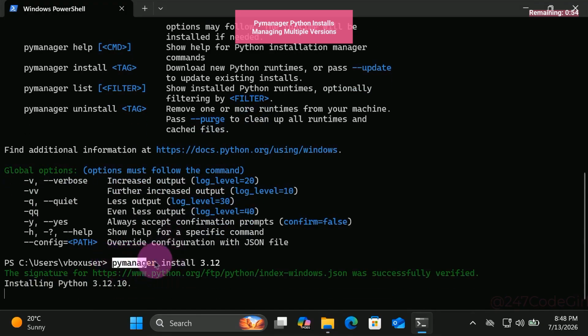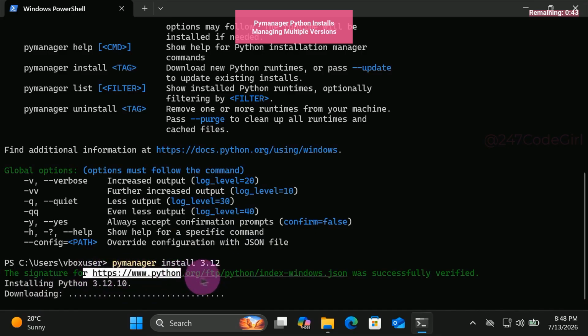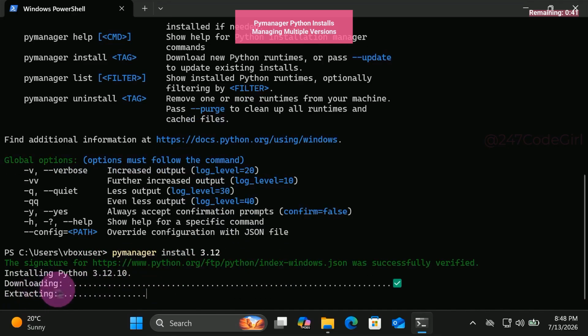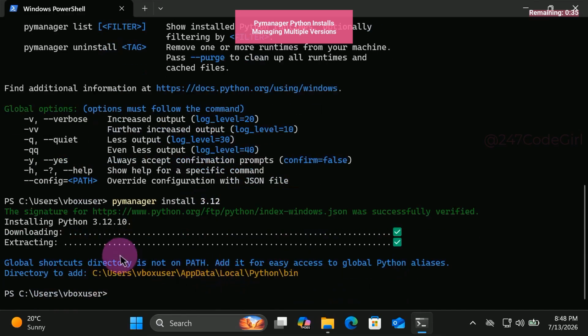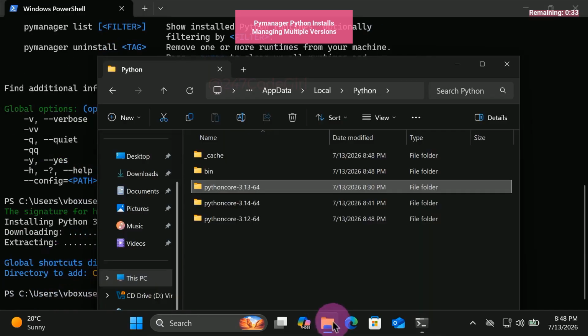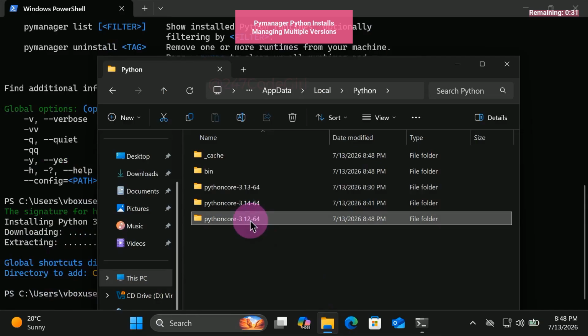PyManager immediately starts downloading and installing. The download progress is displayed. Look at the visual progress tracker. It streams directly from Python's server location, utilizing the file transfer protocol. Done. Extracting now. Download is complete. We await the final extraction, and Python is successfully installed. Looking back at the directory, Python 3.12 is present.